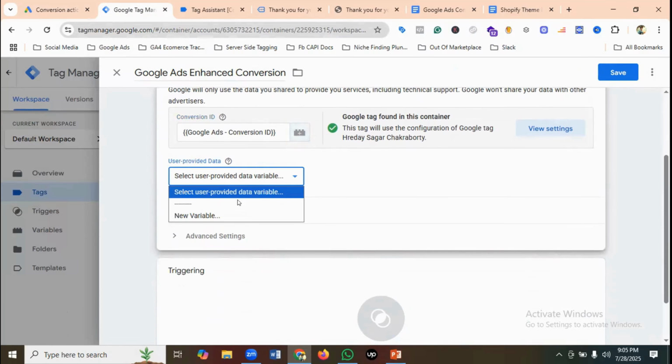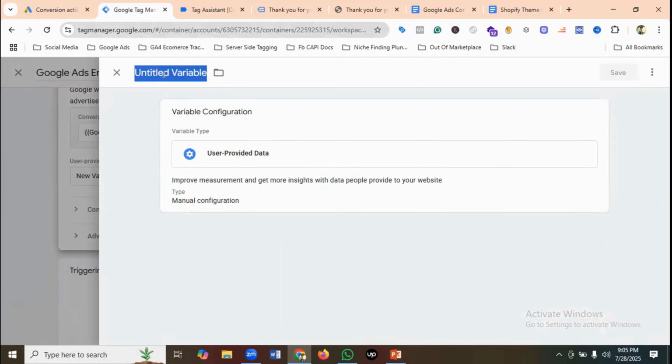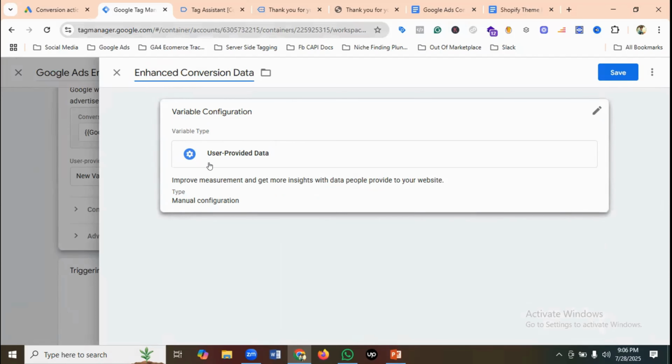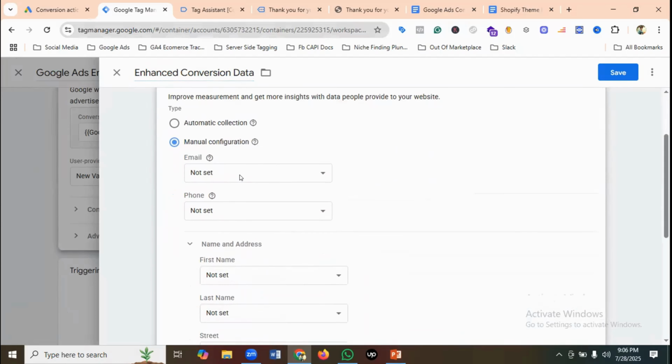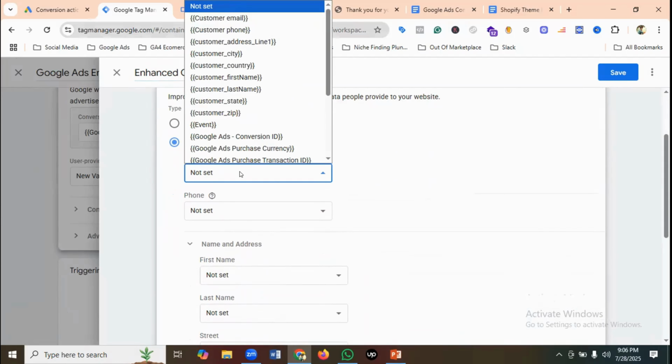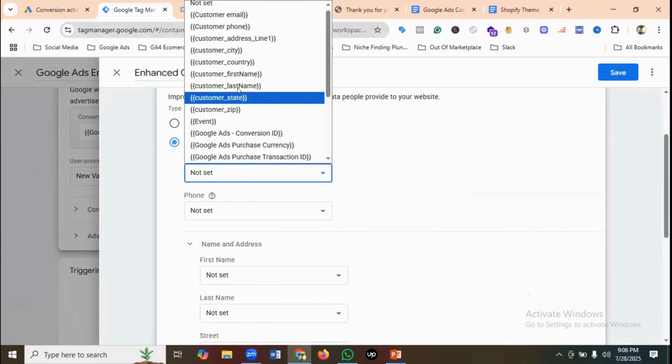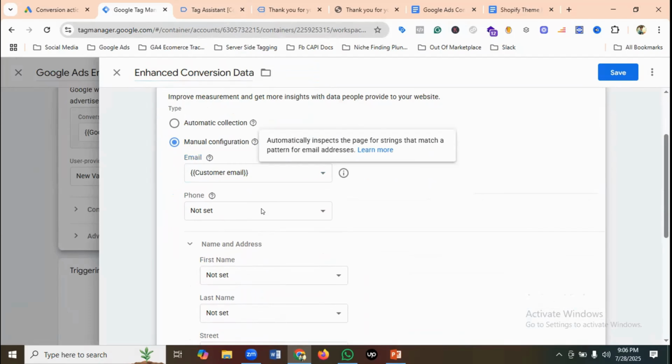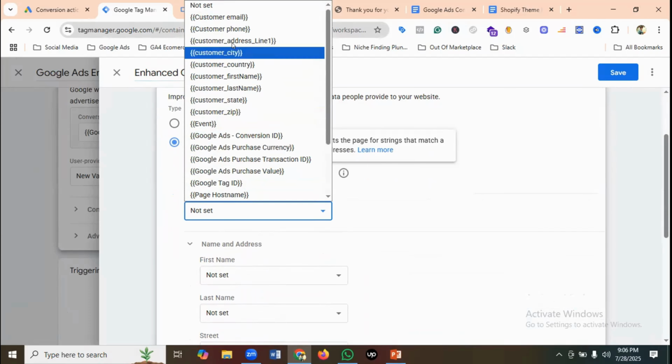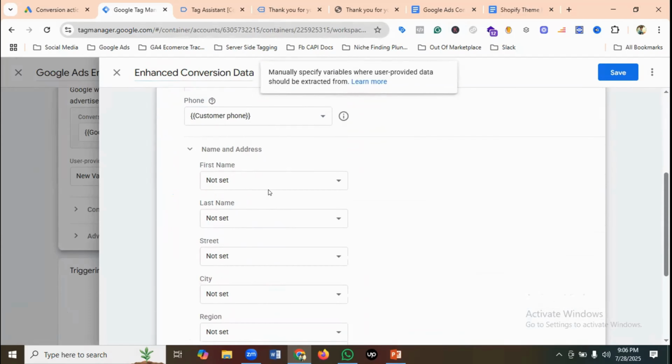Then select user provided data variable. So I'll be creating a new variable. So I'll name this as enhanced conversion data. Okay, user provided data. Now, then in the email section, we are gonna be selecting the customer email. The phone number section, we're gonna be selecting customer phone.